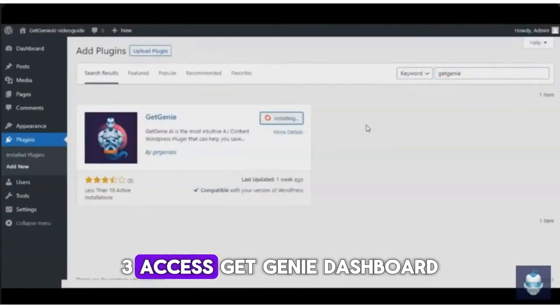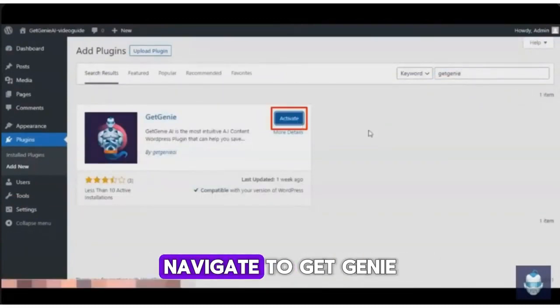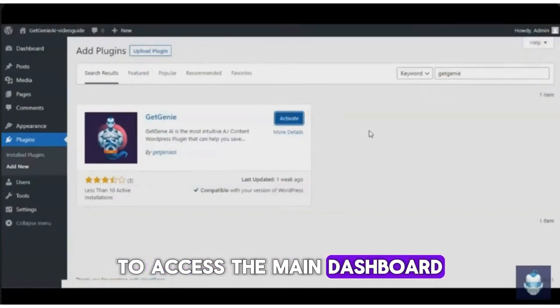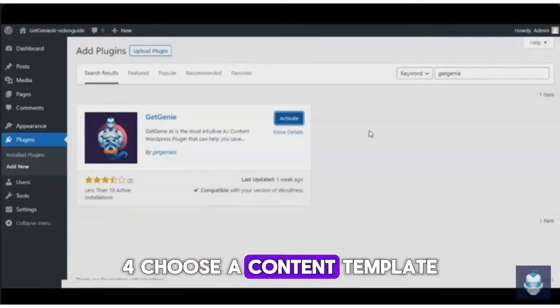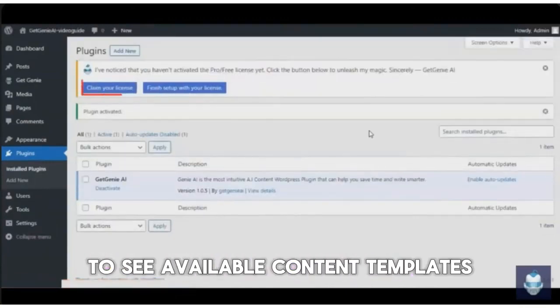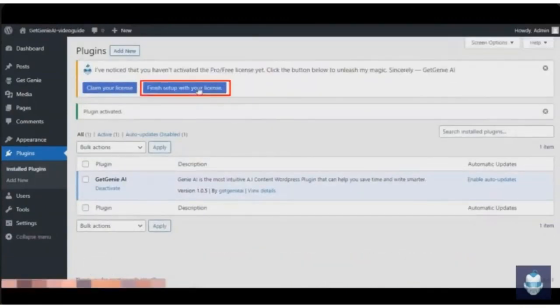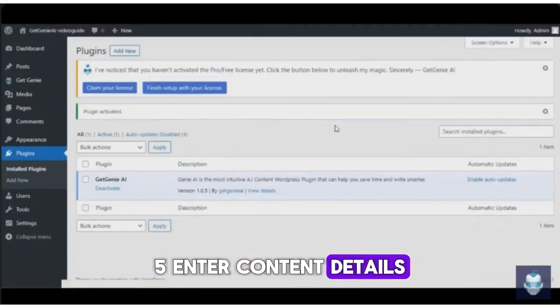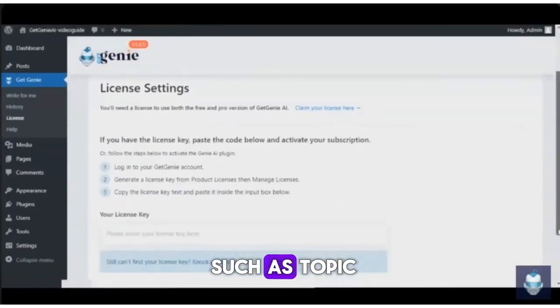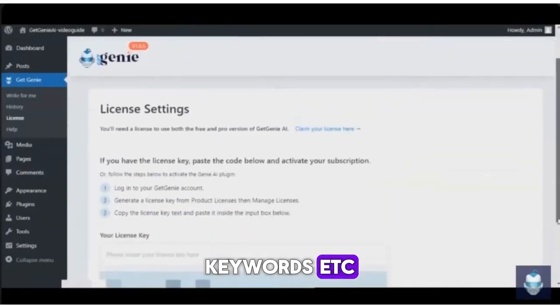3. Access GetGenie dashboard. Navigate to GetGenie in your WordPress admin panel to access the main dashboard. 4. Choose a content template. Go to GetGenie. Click on Write for Me to see available content templates. Select the template you want to use. 5. Enter content details. Fill in the required input fields for your chosen template, such as topic, keywords, etc.